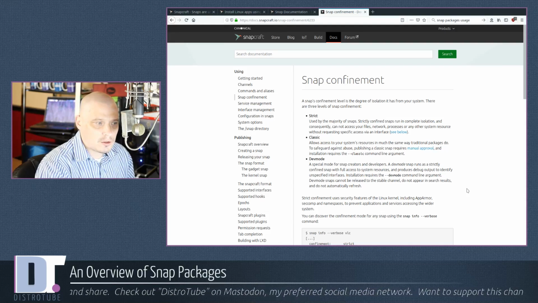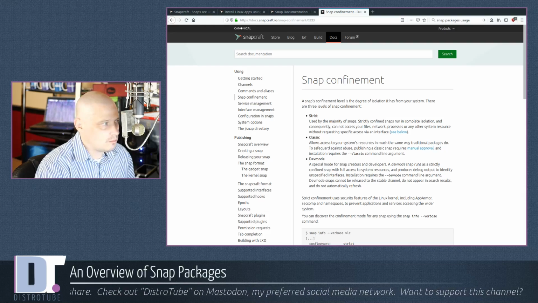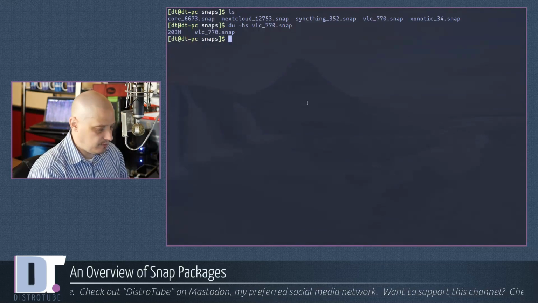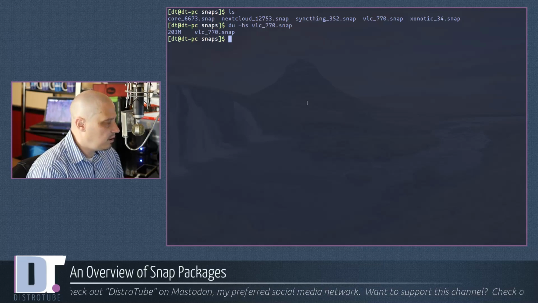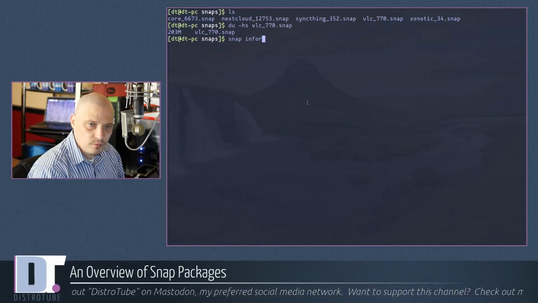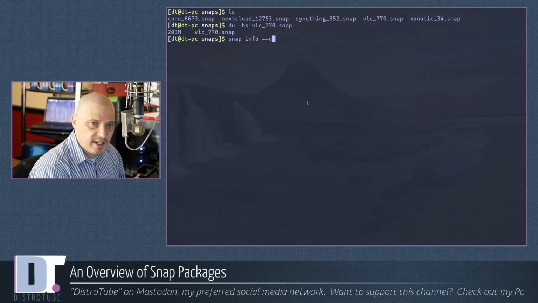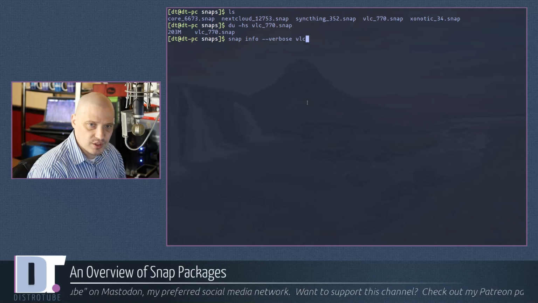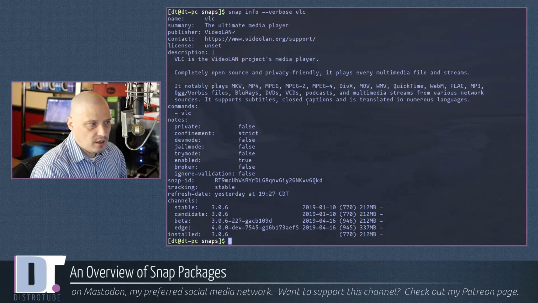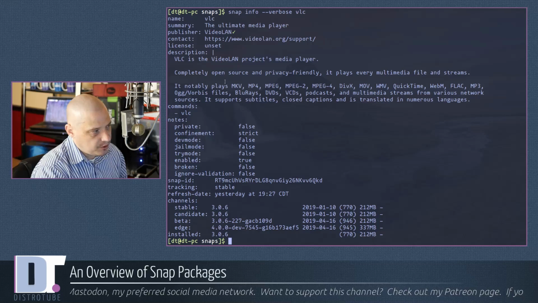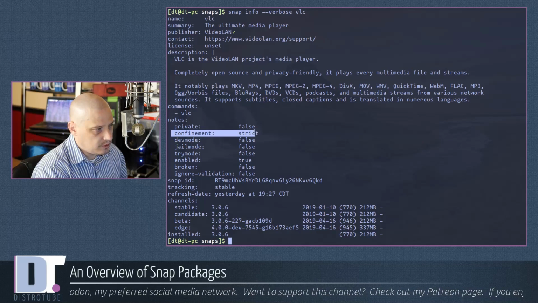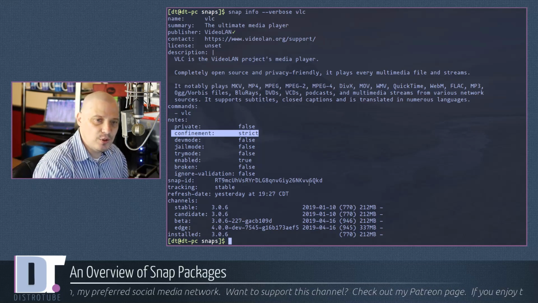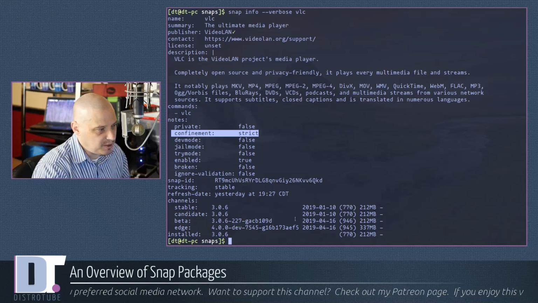How do you find out the confinement level of a particular application? Well, there is a command for that. So you could do something like snap info, and then give it this flag, --verbose, and then name of program. Let's do VLC again. And somewhere in this information, you will find confinement: strict. So it is your standard strict confinement level.